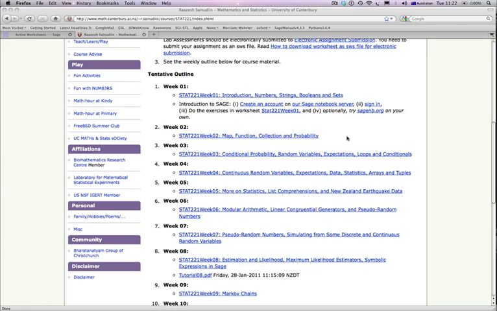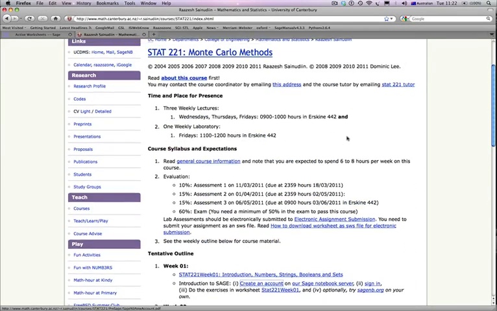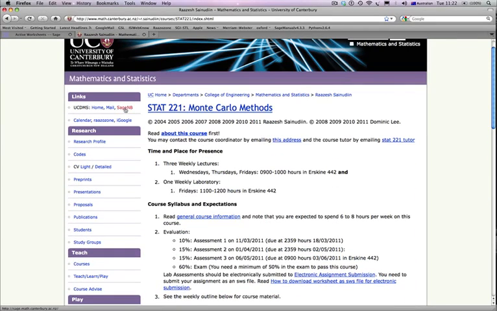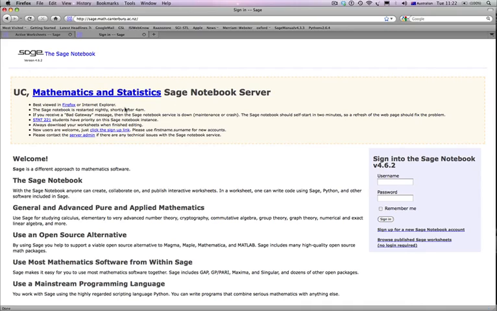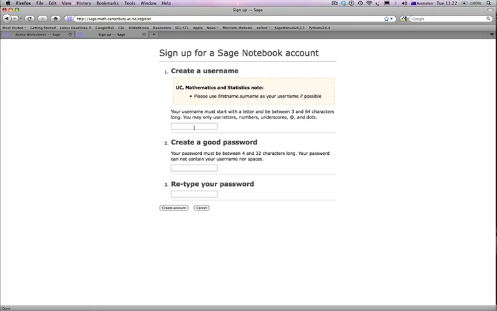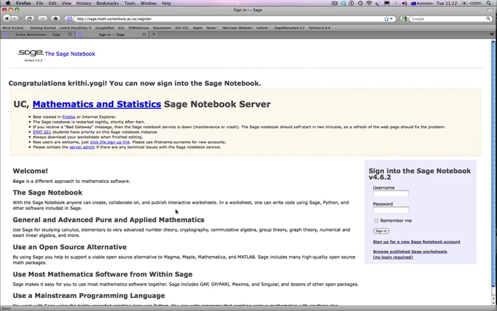Let's go through those steps really quickly. The first thing is to go to the Sage NB server. There is a link there on the top left of my home page. You can use that. Once you're here, you go to sign up for a new Sage Notebook account. Suppose my first name is KRITHI, and my last name is YOGI, and I create a password, and I simply hit the Create Account button.